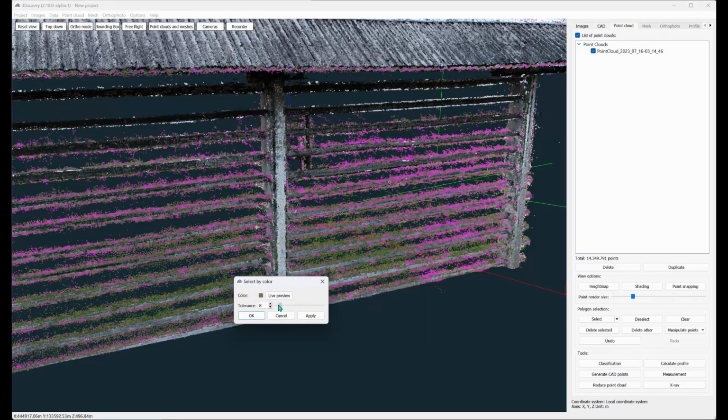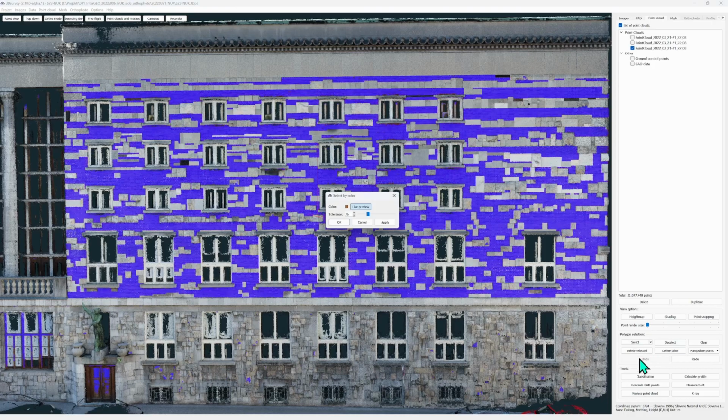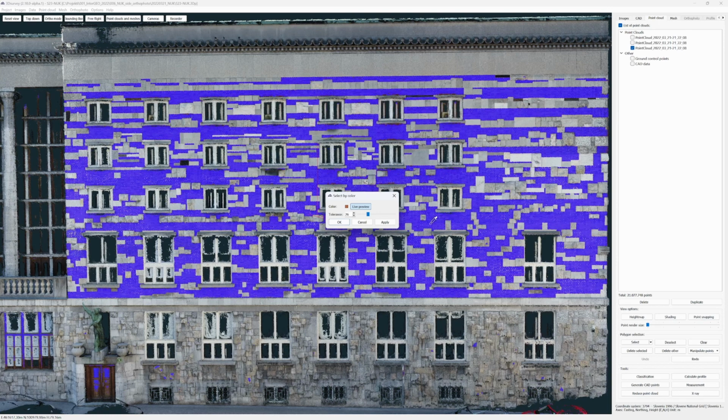This exciting new feature is found in the Point Cloud tab under Selection. Click this little arrow here to open the drop-down menu and select by color. A new window pops up and your pointer changes to an eyedropper. Now you can simply click anywhere on your point cloud and the points of the desired color will be selected.